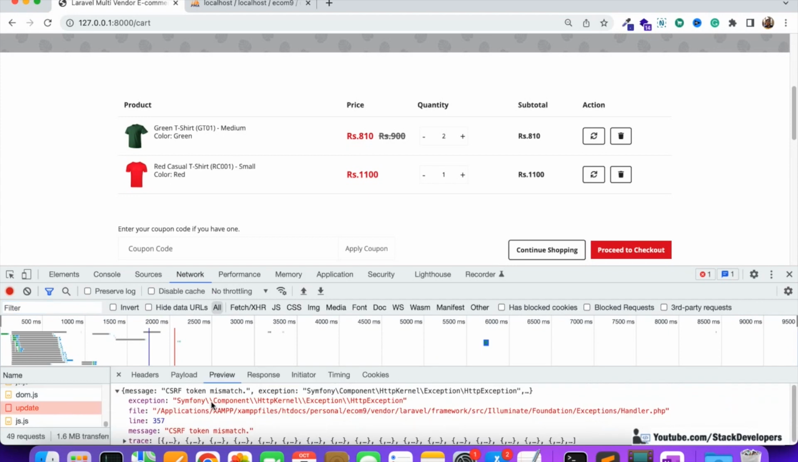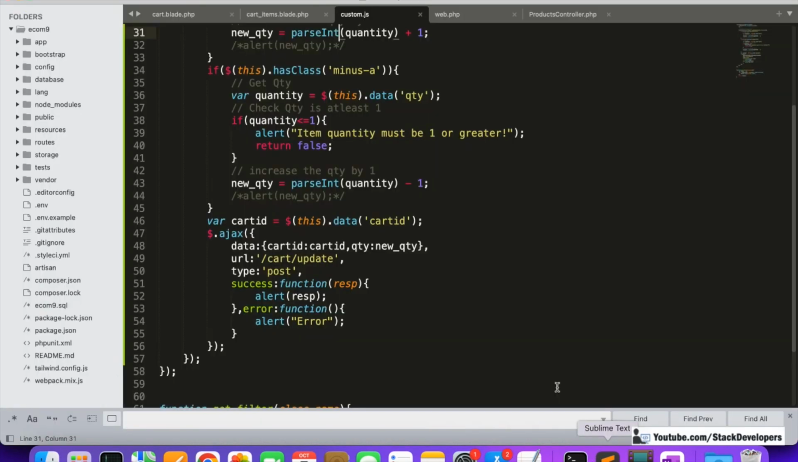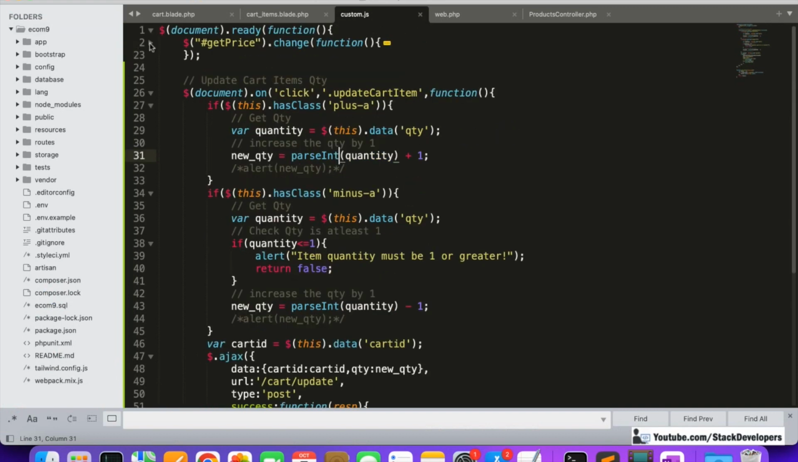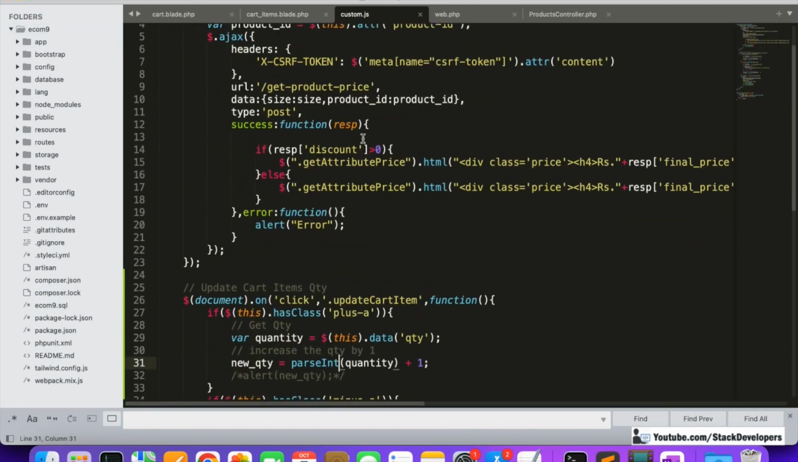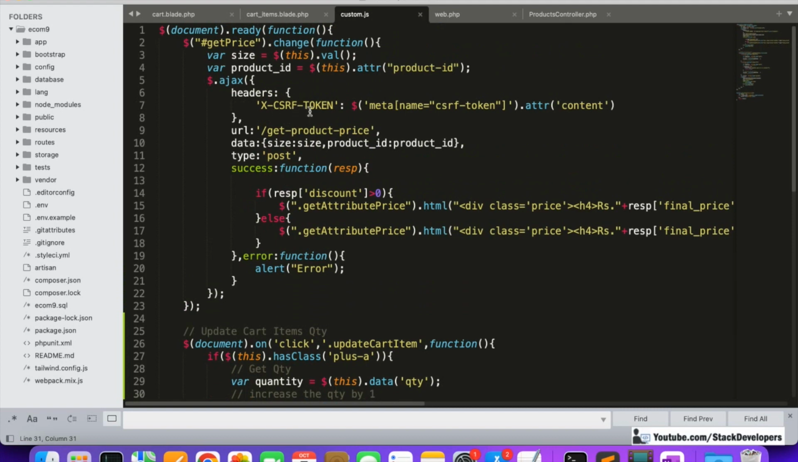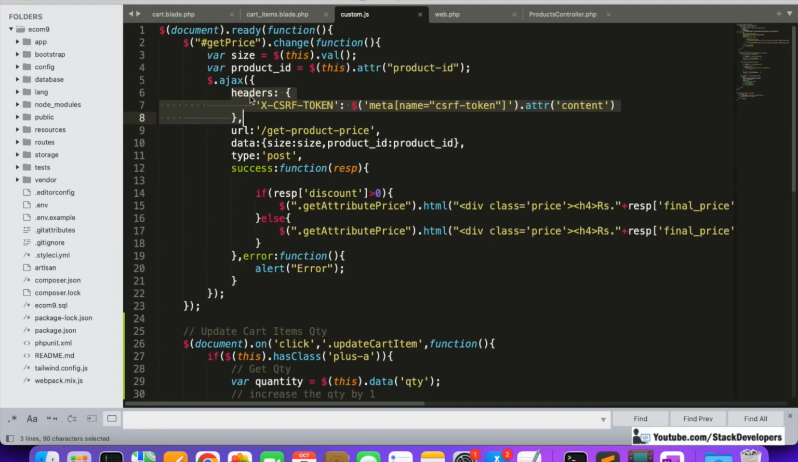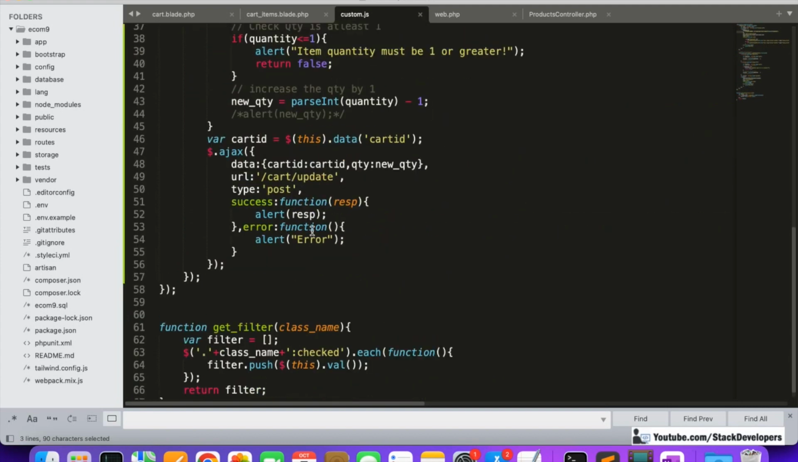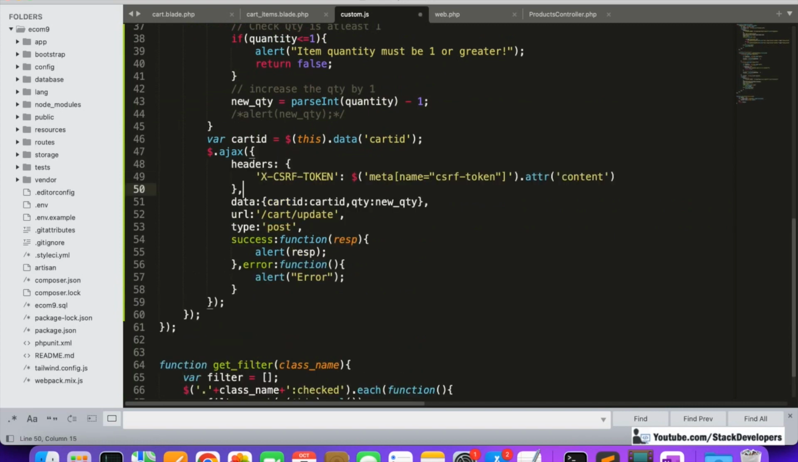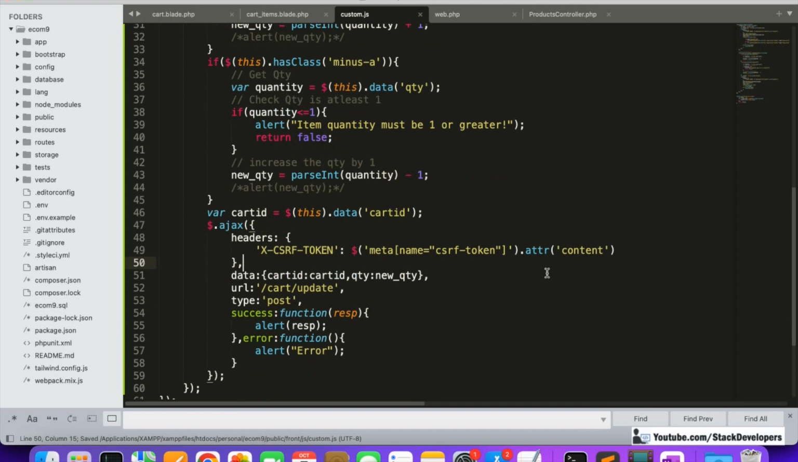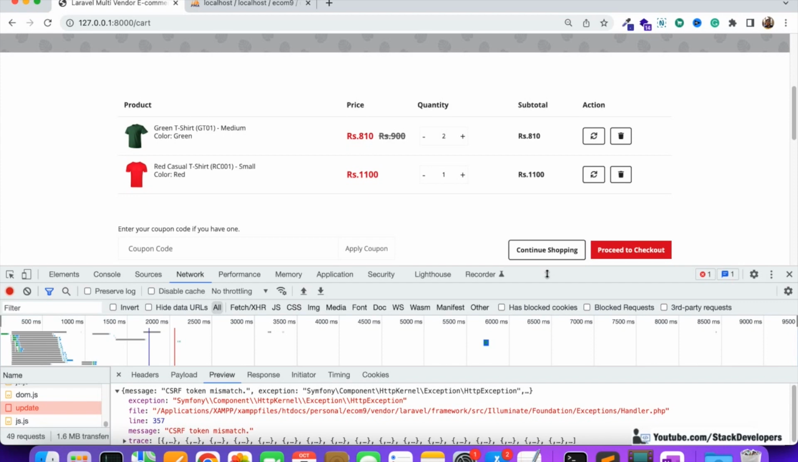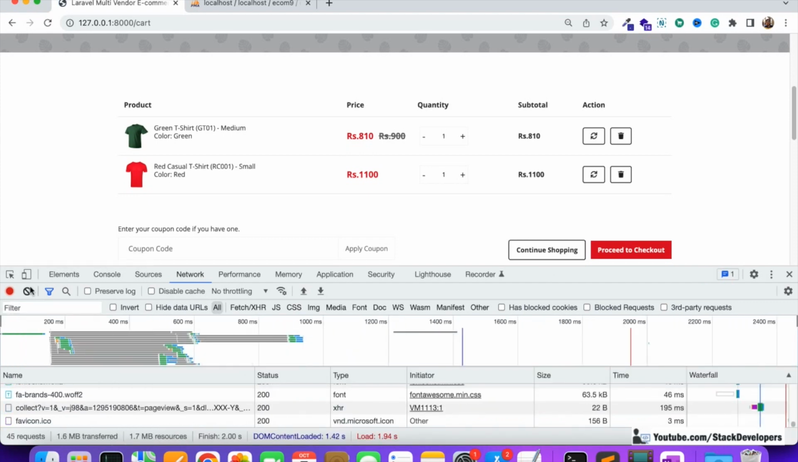So we can see the CSRF token mismatch. Okay, so we are required to add some script here, the CSRF token script, so that we can avoid this mismatch of the token. We can simply put this in the Ajax call in these headers. Simply we need to add this to prevent this CSRF token error, the token mismatch error.